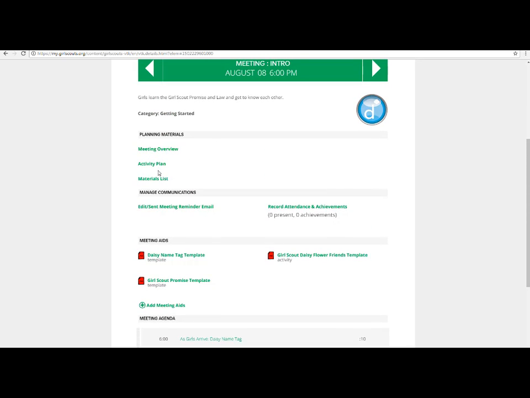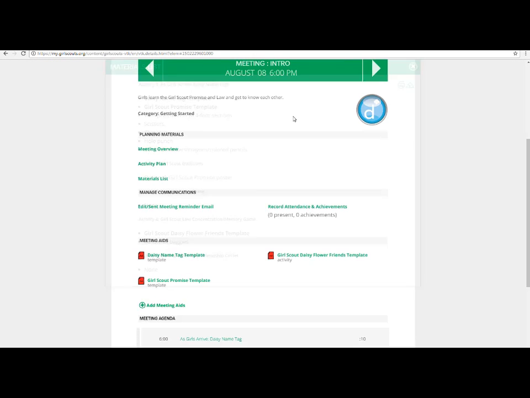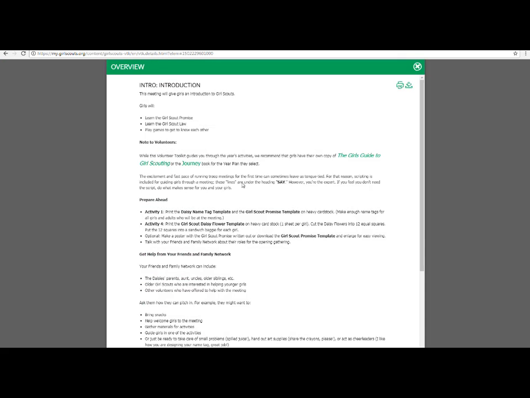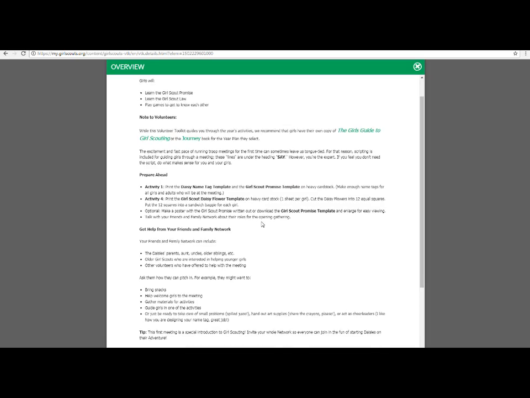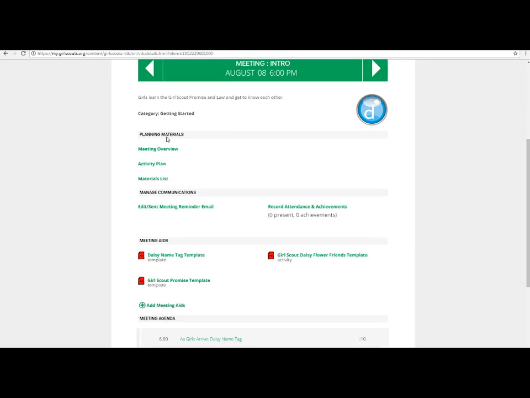If we want to look at the materials list, you can click on that, and it has all of it written up for you. You can print it. You can download it to your computer. Meeting overview tells you everything that you're going to be doing during that meeting. And all of these things are the same as they would appear in your Girls Guide or in your leader guide for your journey. It's just all online to make it much easier.